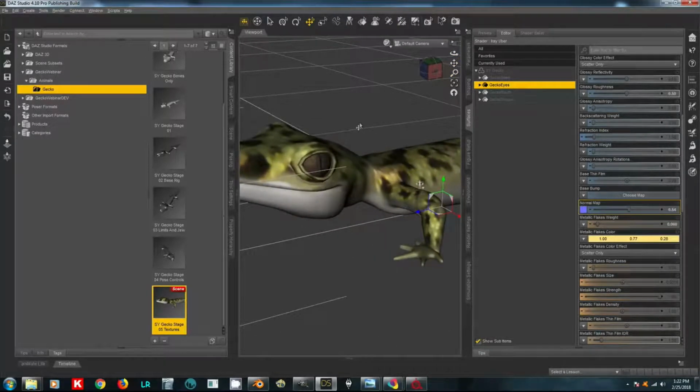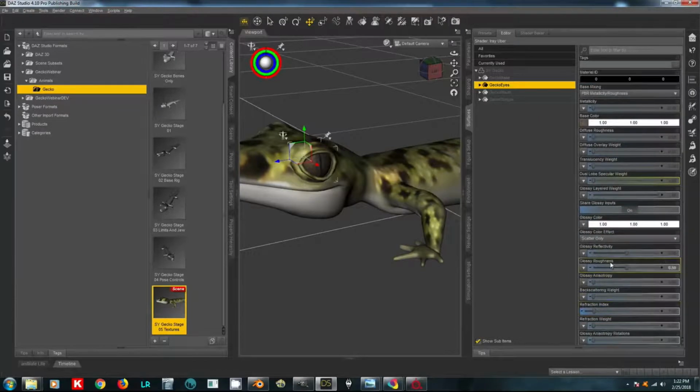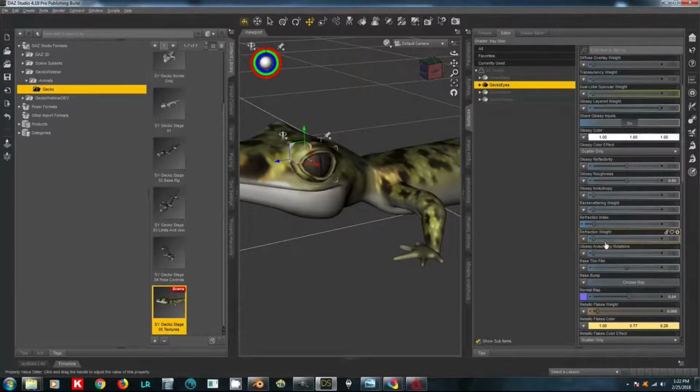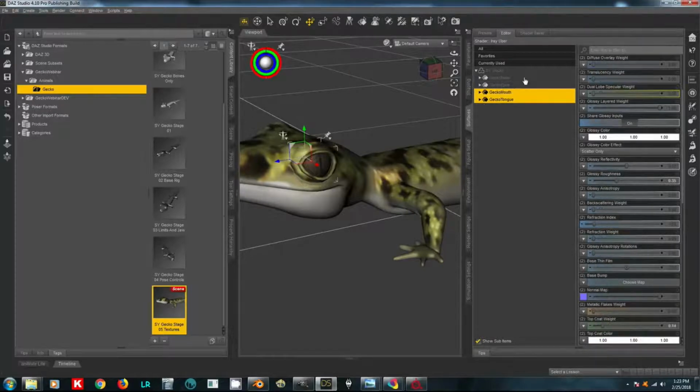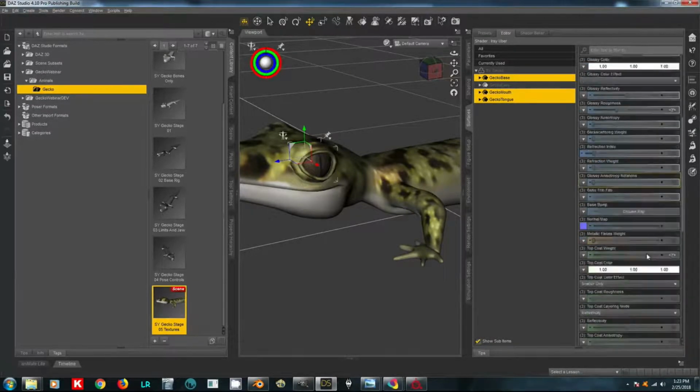So if you have an outer lens, generally you're going to want that to be transparent. So you're going to use refraction, set the refraction weight to 1, and then set the refraction index to like 1.38 or thereabouts, which is approximately the refraction index of a human eye. Most creatures have a refraction index of something like that for their lens and cornea.